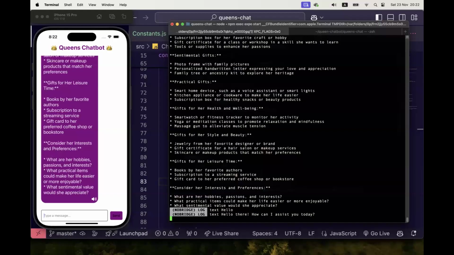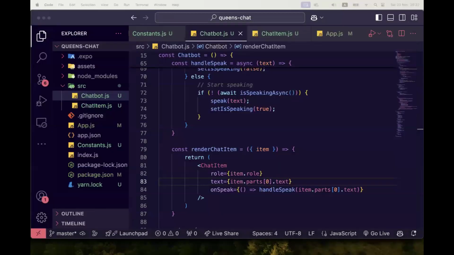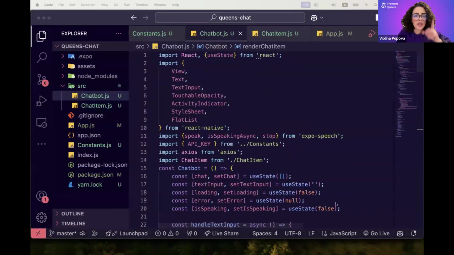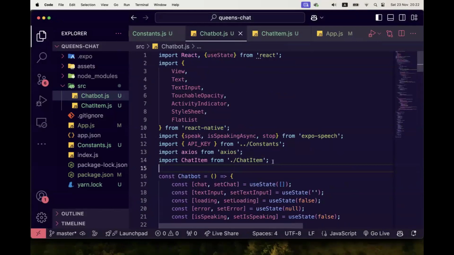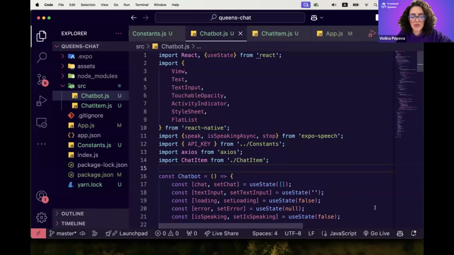Thank you, Violina. I have just one question. Can you show me the list of imports for the chat component again? The chatbot, yes. Actually, I will upload this code to a GitHub repo, and I can share it with all of you so that you can try breaking the chatbot app.